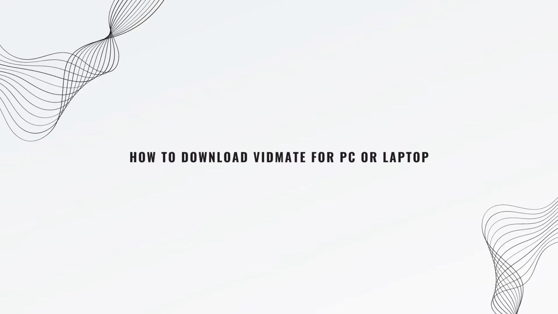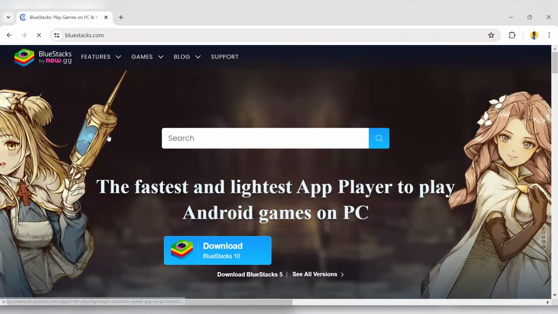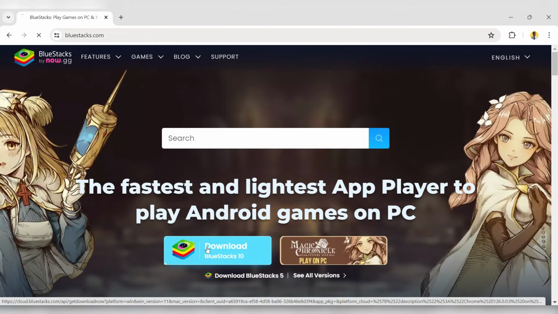In this video, I will show you how to download Vidmate for PC. Open your web browser and search for BlueStacks. Click on the first search result. Click on the Download button.